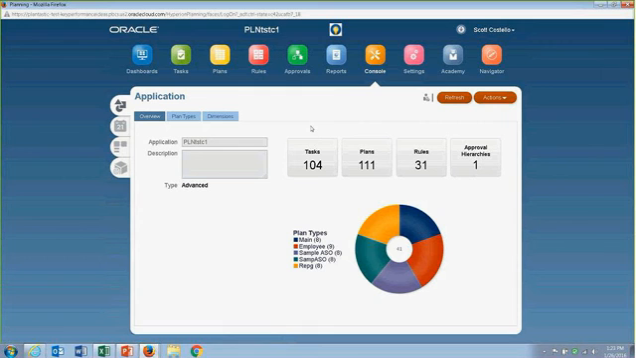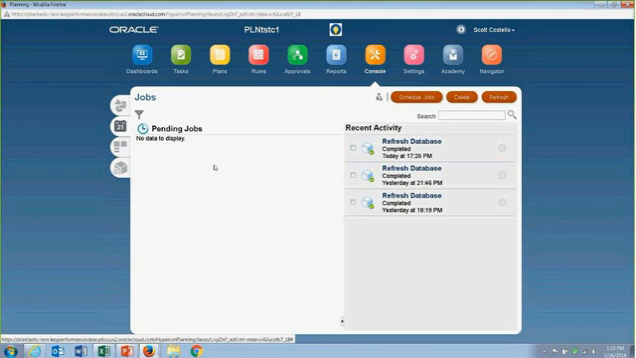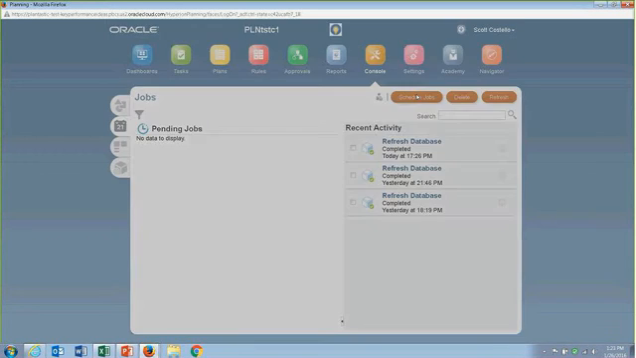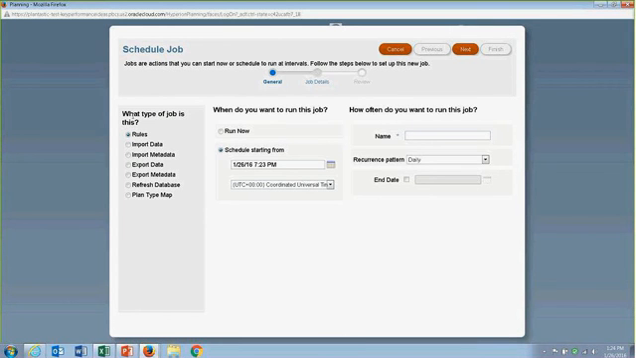From the console is where I can actually see a lot of different pieces of the application. I can look at how my application is built in terms of the different tasks I have, the different rules I have, the approval hierarchies. But I can also come in, and this is where I can start to schedule jobs. So a job can be anything from a rule to a refresh to importing of data or metadata, basically anything here on the left-hand side.